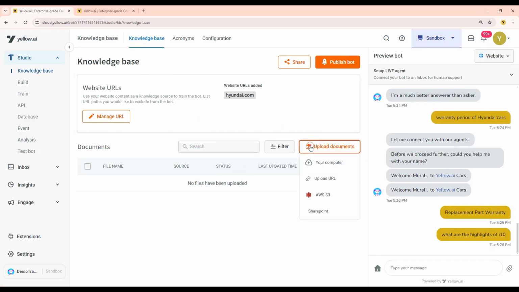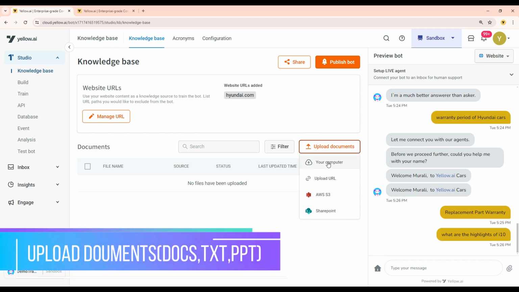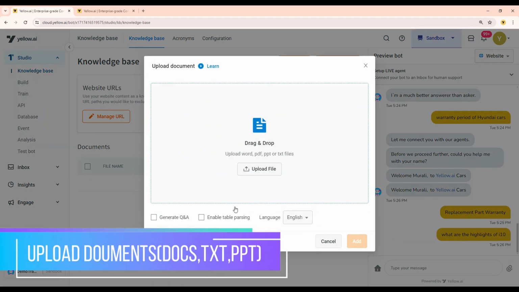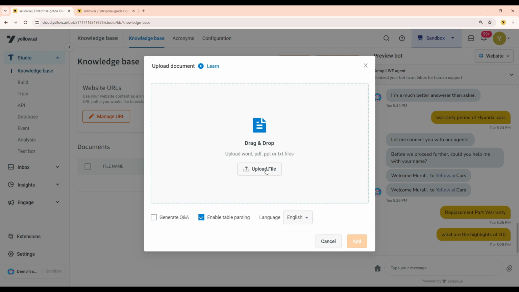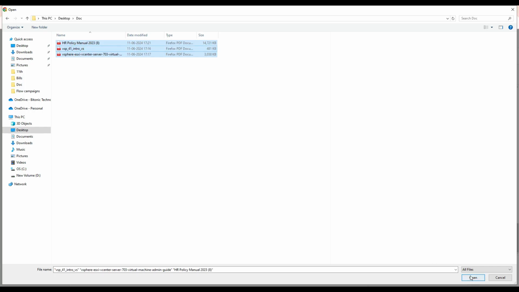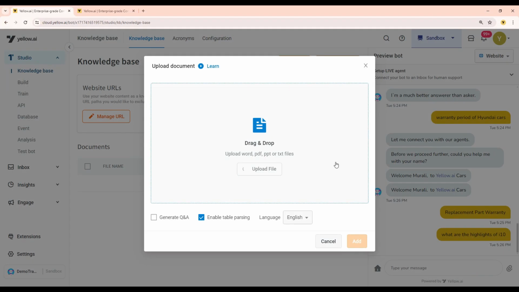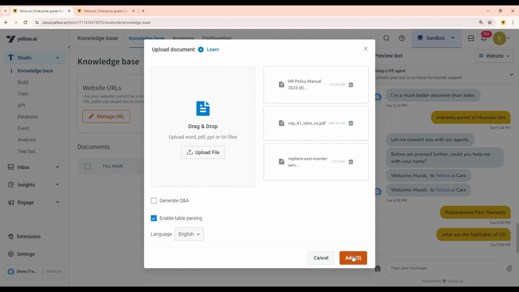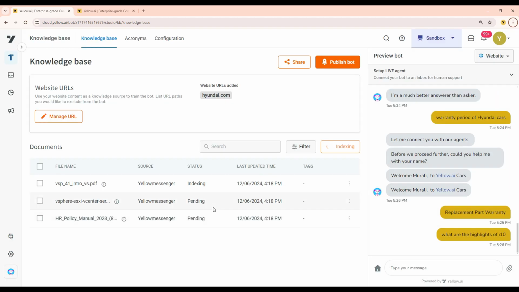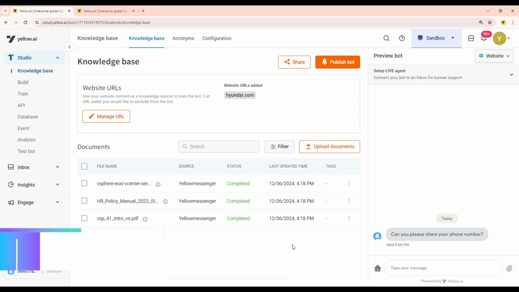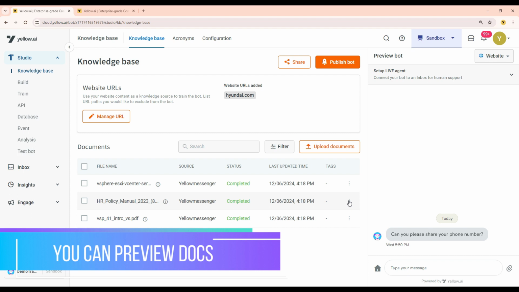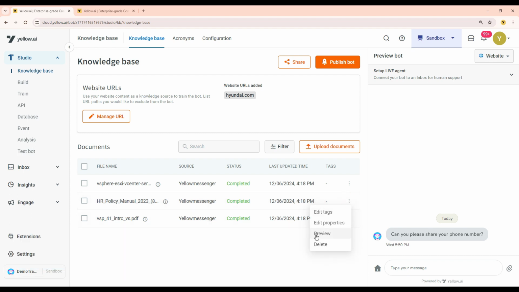The document can be uploaded from the local drive, or from Amazon S3 buckets, or SharePoint folders. You can upload Word documents, text documents, and presentations. The documents are saved as PDFs. You can also add page URLs. Wait for the documents to be uploaded, parsed, and indexed. These documents can be previewed to check the content.